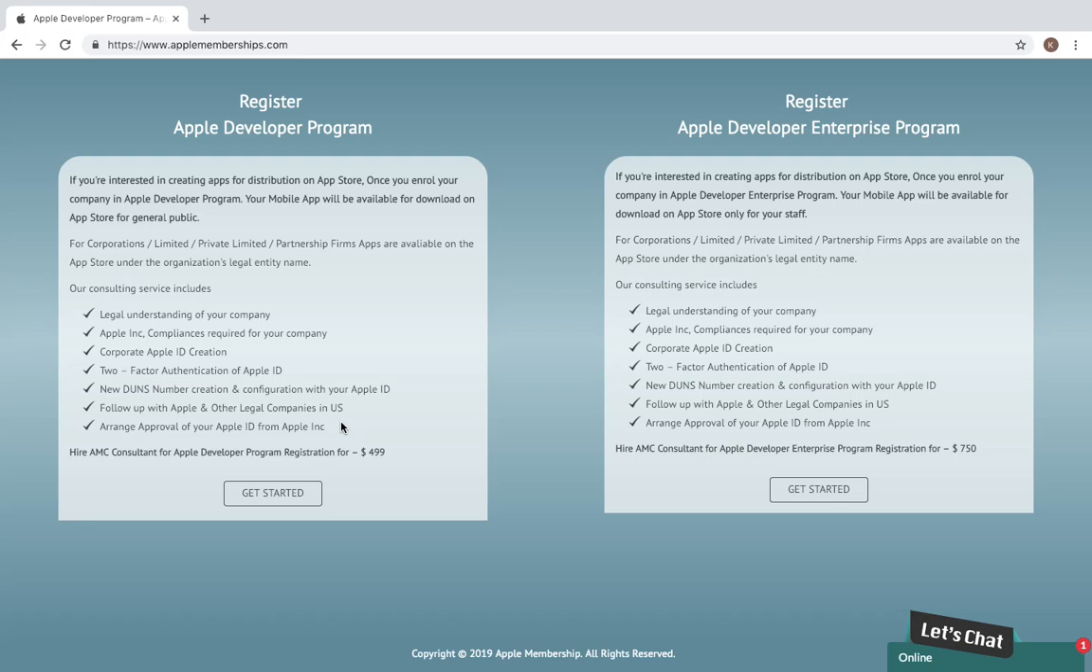AMC consultants are experts. They have done thousands of registrations for the Apple Developer Program. So if you wish to take the service of an AMC consultant for Apple membership, you just have to click Get Started and everything else will happen. I will just show you the first page. Once I click Get Started, your process will start.